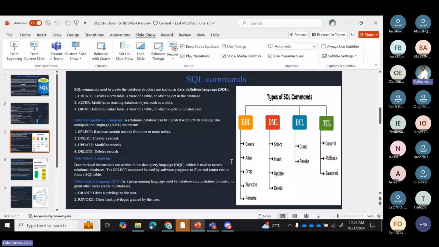Data manipulation language is used for what? Whenever you are doing data transformation, you use data manipulation. You want to update, you want to delete a record, you use what? You use your data manipulation. And your data manipulation syntax are what? Insert, update, delete, and some others that we'll still talk about later on. So that is that about some of those commands.